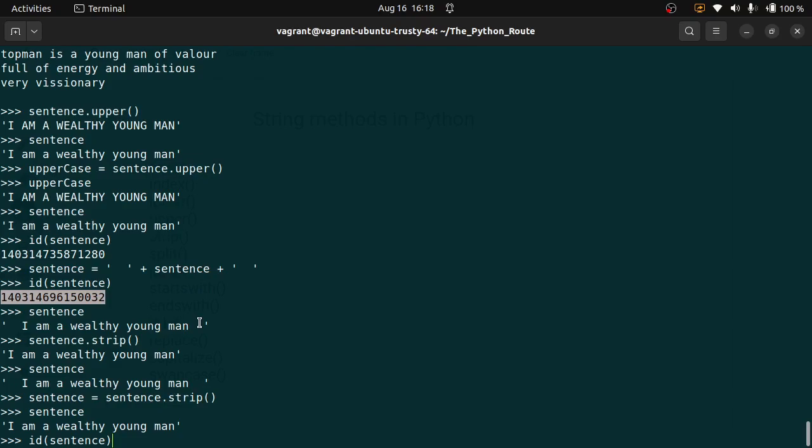Kenny, are you saying the same thing? Yes, it will change to a new one, since the space within I am a wealthy man has been removed. Because the sentence has been stripped, the space has been stripped off from the variable itself. So it remains only I am a wealthy man. Okay, I was actually asking whether it will change back to what it used to be when it had no space.